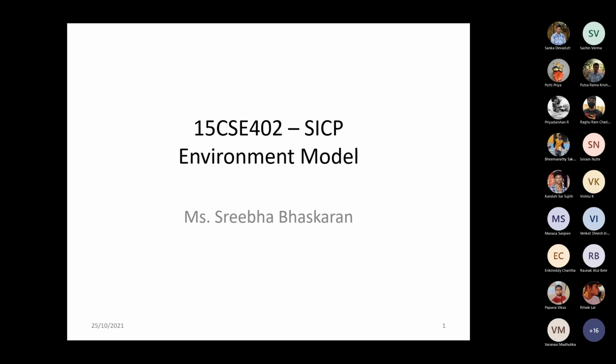Also, we have seen that if you have multiple statements to be made into a block, then we can use the syntax called begin. So these were the two new things we learned in the last two classes. Moving on to the environmental model.